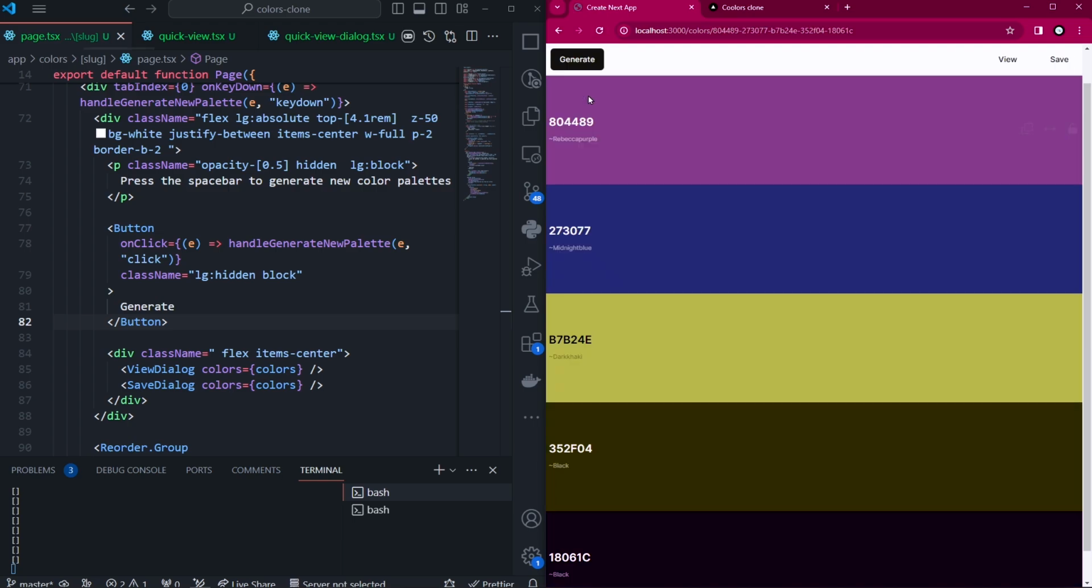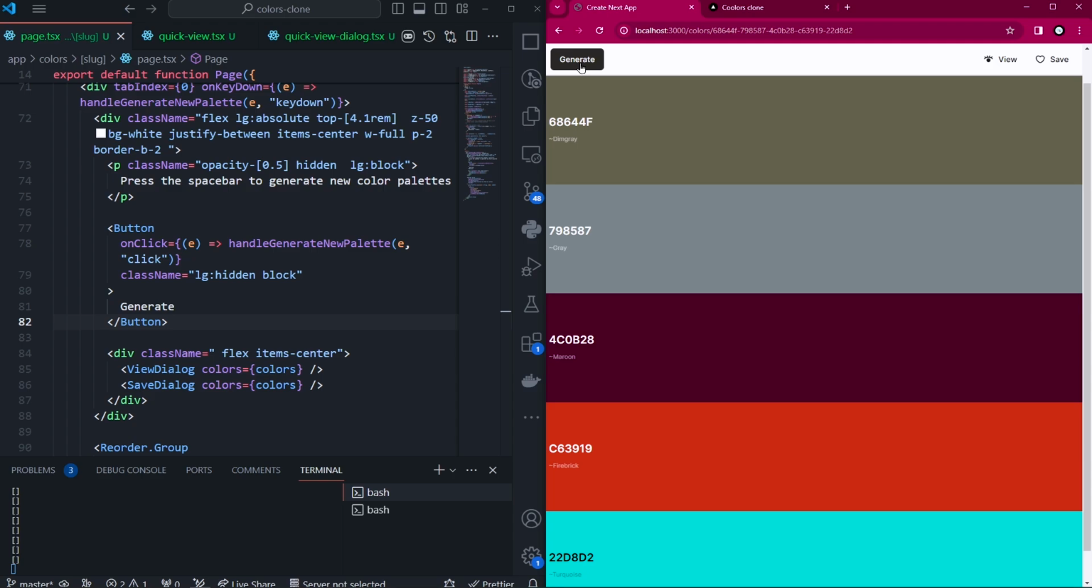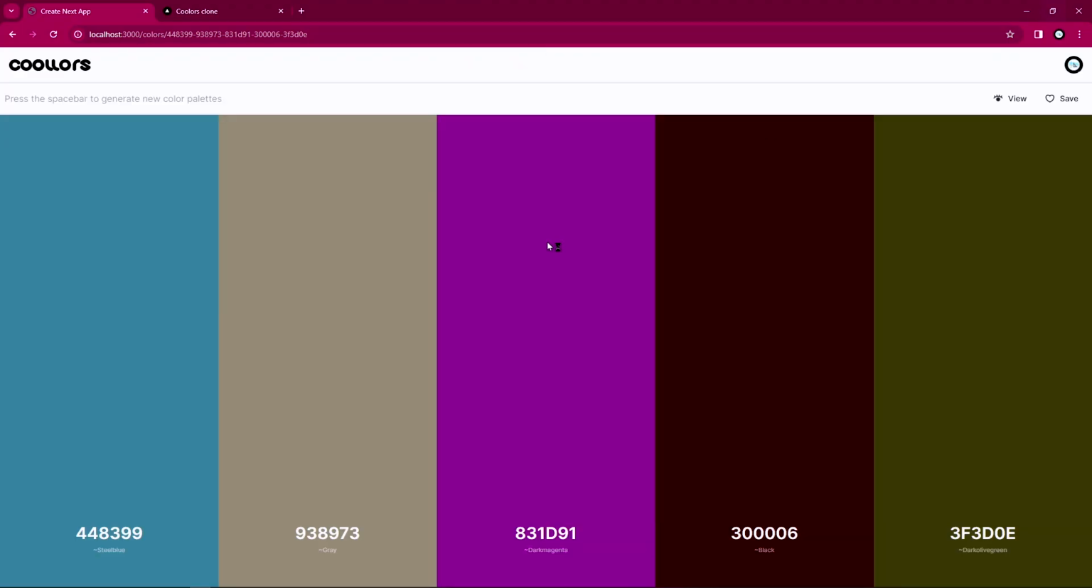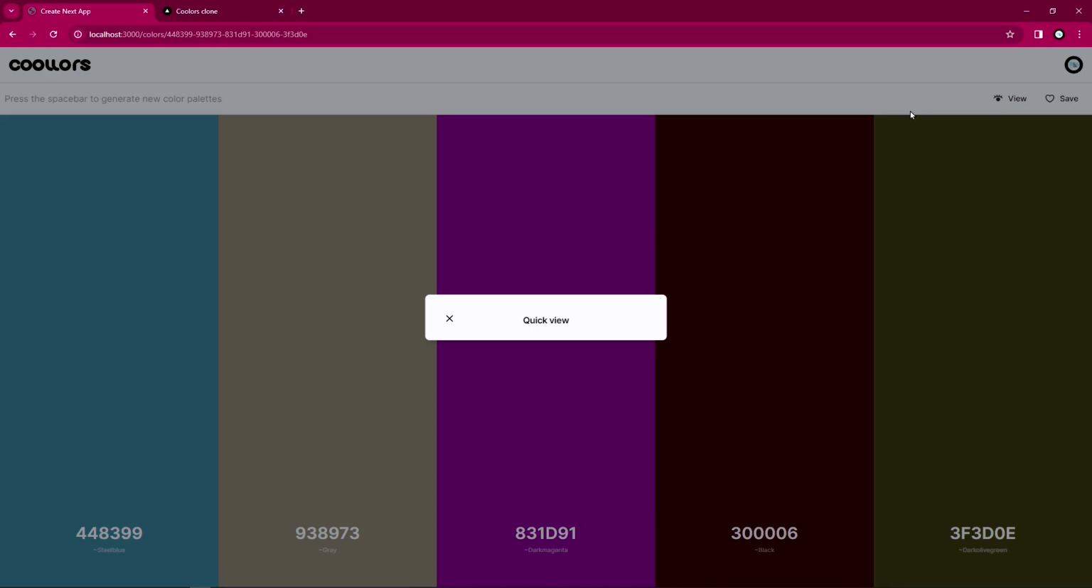Okay, generate a new color, we can generate a new color, and yeah, cool. So that works for mobile. And let's make this larger, and we've been able to add the space bar to generate a new color. So I'll say the next thing we need to do now, let's just go into here and work on the quick view. And once we're done, we'll move into the save.